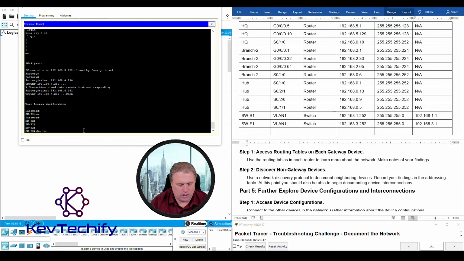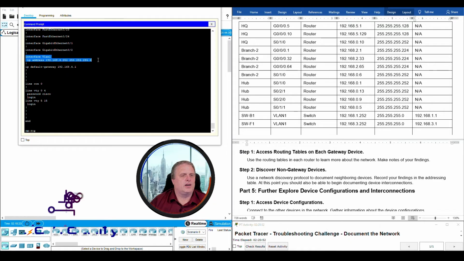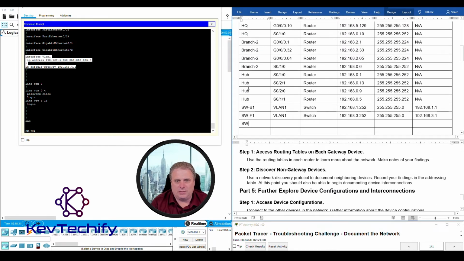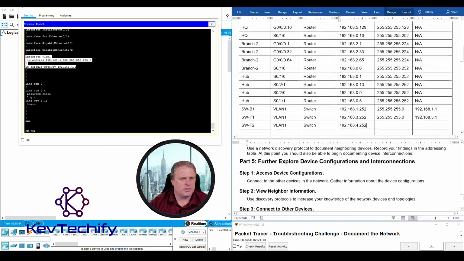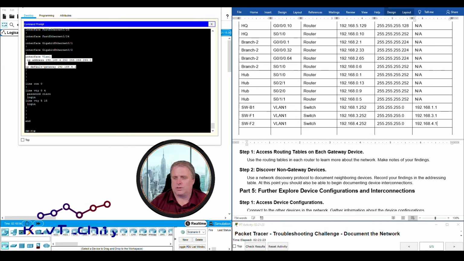From here, let's do a show run. Take me down past my interfaces to my VLAN information right here, IP address, subnet mask, and default gateway. Let's go ahead and document that. SW-F2. We are on VLAN 1. This is a switch. Our IP address is 192.168.4.252. Subnet mask 255.255.255.0. And our default gateway 192.168.4.1.